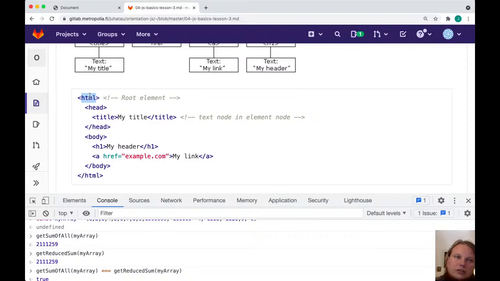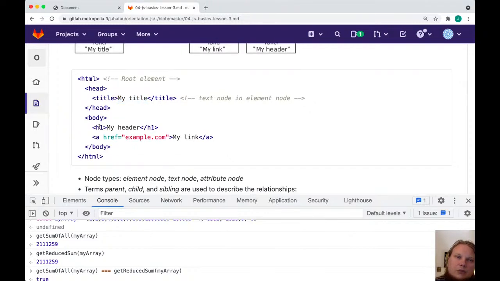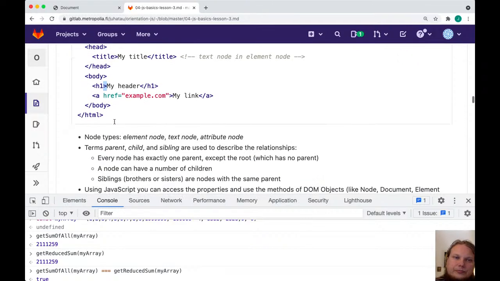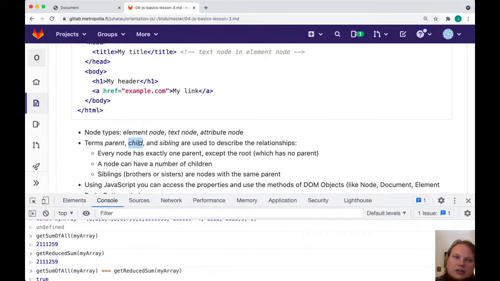So the root element is the root node. It has two children nodes, head and body. Head will have one child node, and that child node will have the text of my title. And body will have two children nodes, and these two are now siblings because they have the same parent node. So we have parent, children, and sibling nodes. They describe the relationships between different nodes. Each node will have exactly one parent, except for the root, which has none.